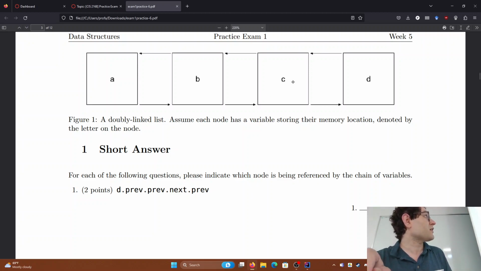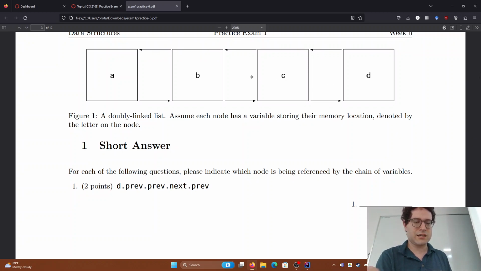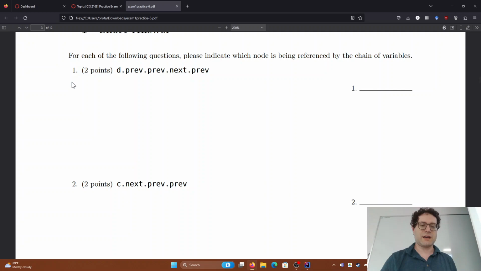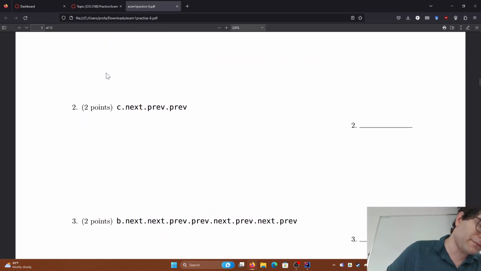d.previous.next.previous. So if you saw the little dancing figure there, we're going from D to C to B to C to B again. As long as you're not going out of bounds, you can always cancel out next and previous. That's the point of this problem. Okay.